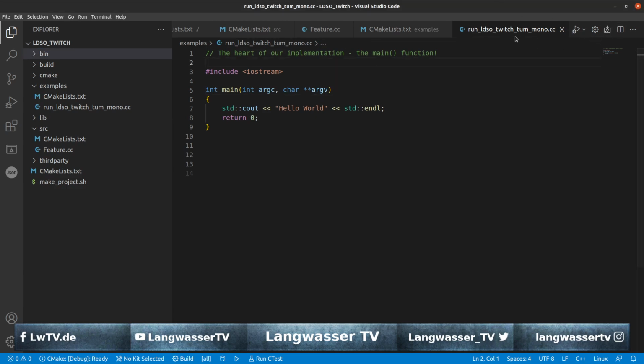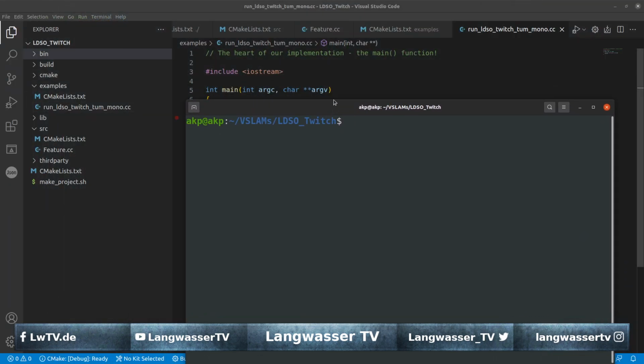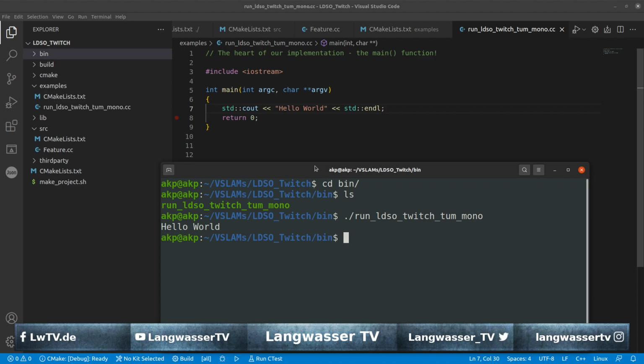Okay, so we have this main function here, which basically implements our hello world example, and we can run this program. I will show that again. So I'm here in this folder structure, and I can simply change into the bin directory where the executable is compiled, and then I can run this executable and hello world will be printed onto the console. We will now try to make it a little bit more interesting.